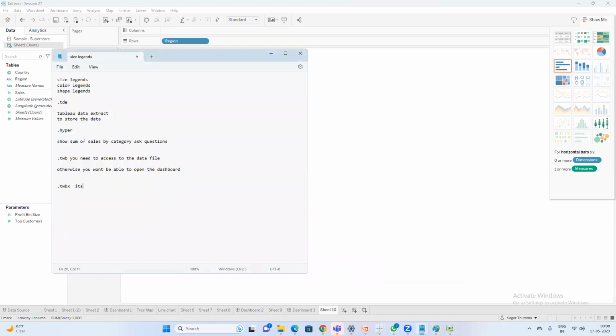It is a packaged workbook. So as it is a packaged workbook, it will have data plus visualization. So you don't need to have access to the file which I have connected to. The joins file, you don't need to have access for this. It is on my desktop, so you don't need that access.